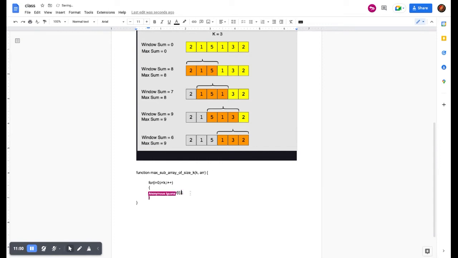For the next pass, start from k itself. So let's say it's basically int j. Let's say for the next pass, for the next loop basically.